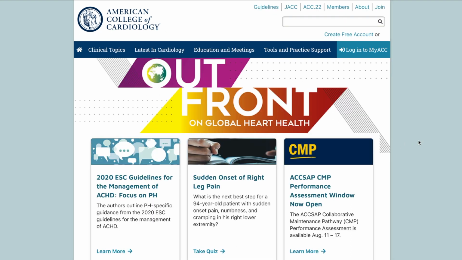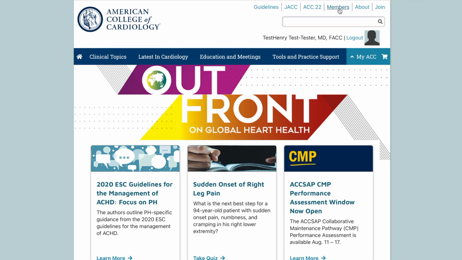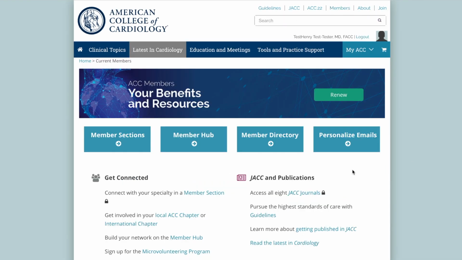Next, log into your account by clicking Log in to My ACC in the upper right-hand corner of the homepage. Once you are logged in, click on Members in the top right-hand corner of the page. Next, click the Renew button.